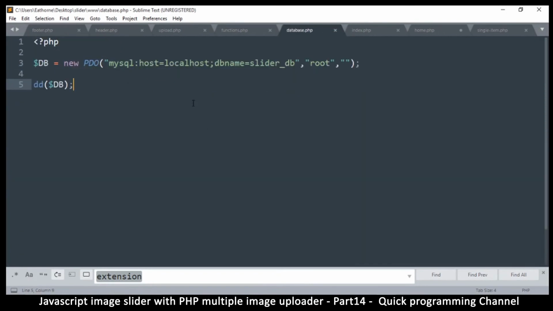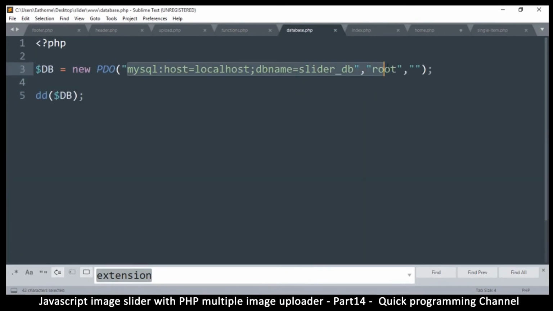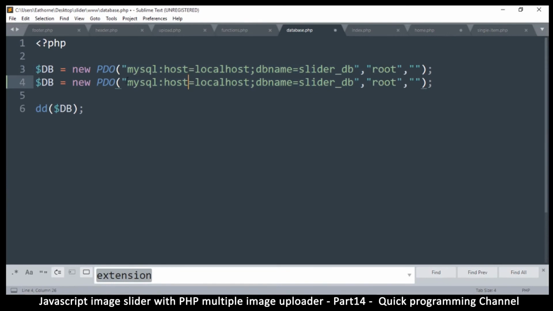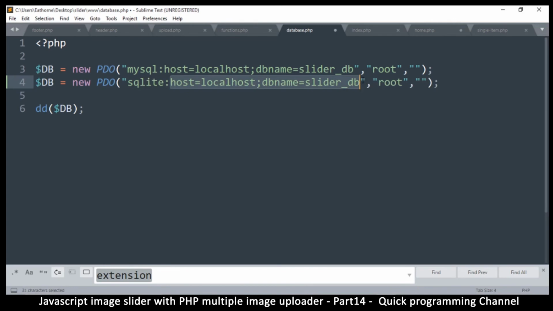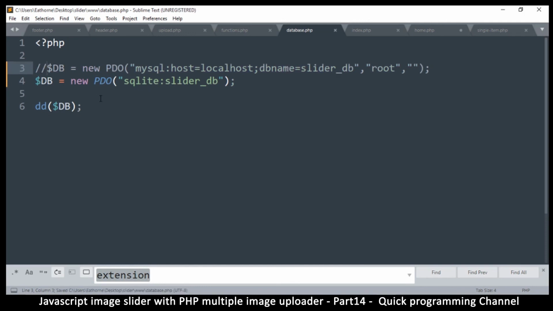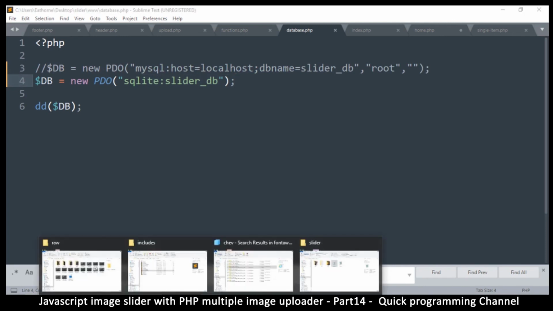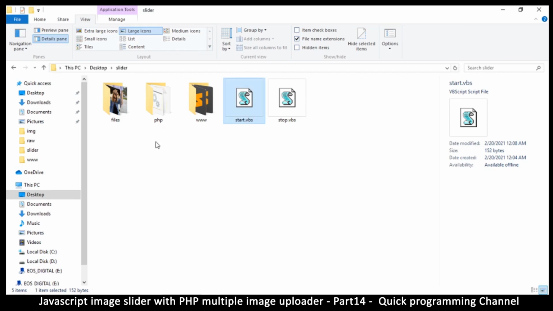So I'll close that. And so the string has to change here. You're going to see how different the string is. First of all, here we're going to say sqlite. That's a driver. And then we're just going to put our database in here, and we're going to call it slider_db. And that's it. That's how you connect to SQLite. Right. So this one can be commented out for future reference. Okay. Now we have to create this database, otherwise it won't find it. So let me come back here. Slider on the desktop.